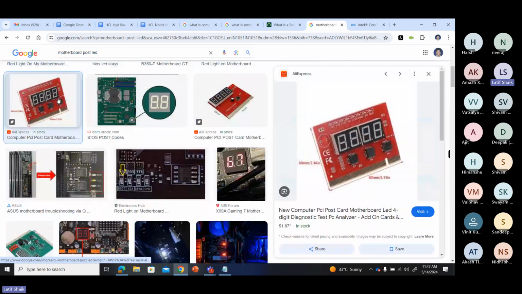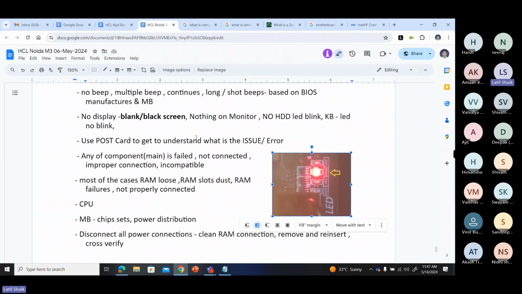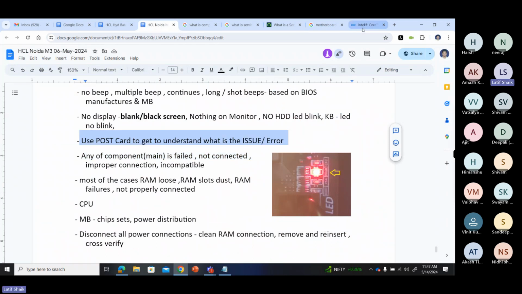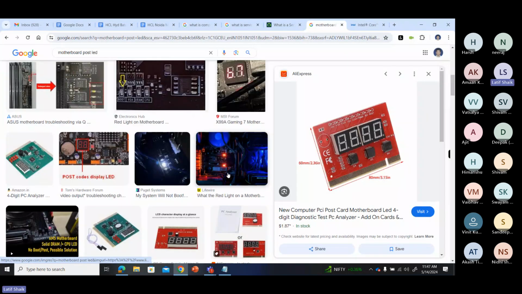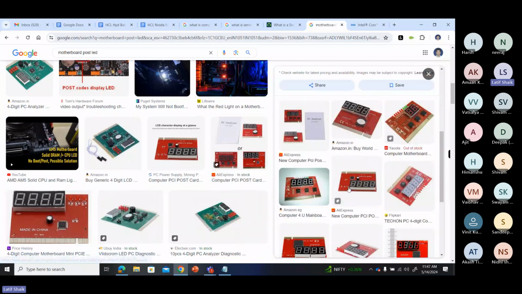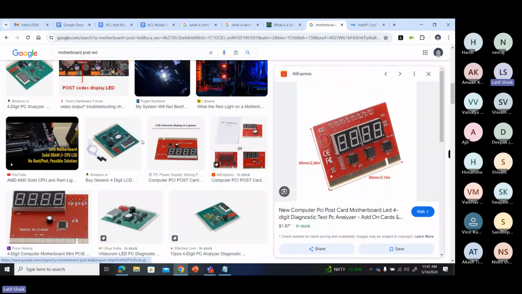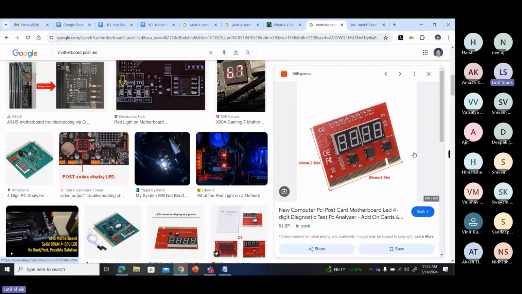This is called a POST card. What is a POST card? In earlier days, we did not have this kind of LED. We used POST cards. They insert these POST cards into the motherboard PCI slots. This will display some number. Based on that number, we can understand where exactly an issue is occurring: whether it is CPU related, RAM related, other peripherals related, chipsets on the motherboard, or power supply distribution related. So we know exactly where the issue is, and based on that, people will troubleshoot it.